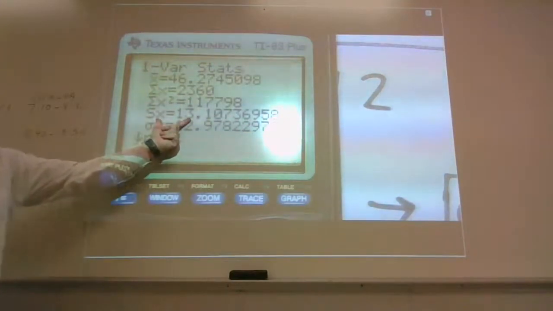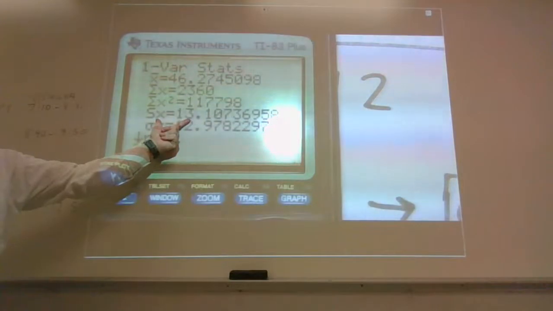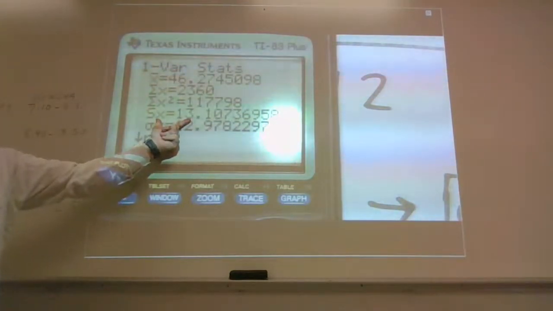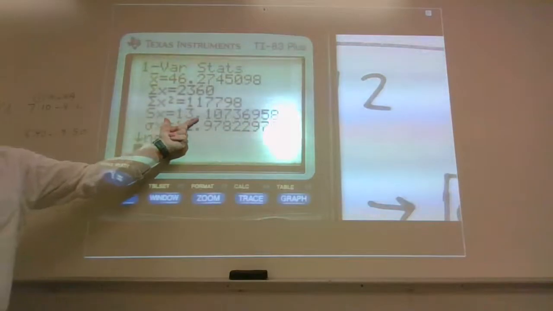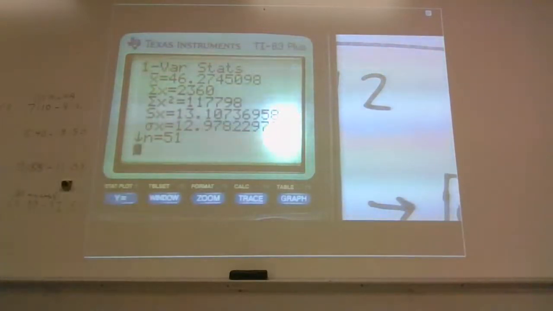This is another number that I am going to be interested in right here. I'm going to talk about this number in a little bit. I'll give you a short definition right now. This is called standard deviation. You may have heard of this word before, but when you think about deviating from something, it's differing. But what is it differing from? It's differing from the average.